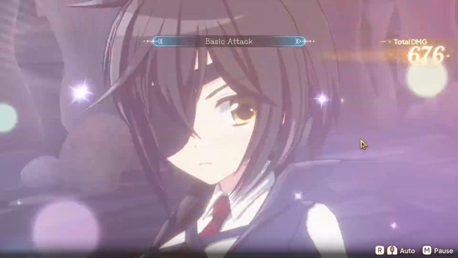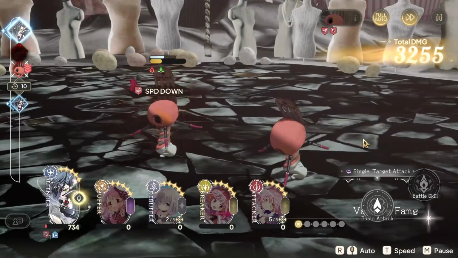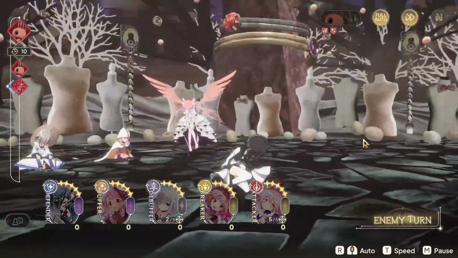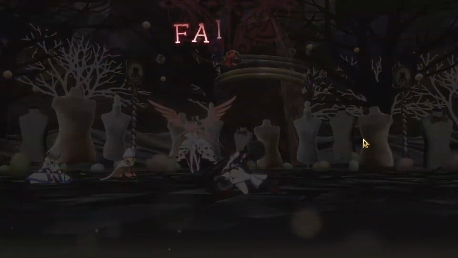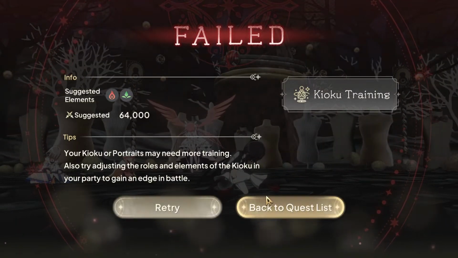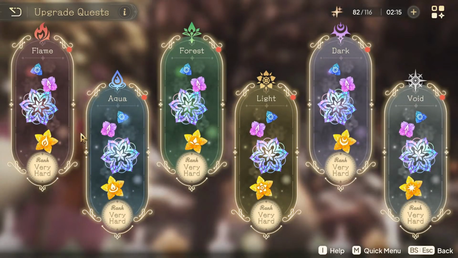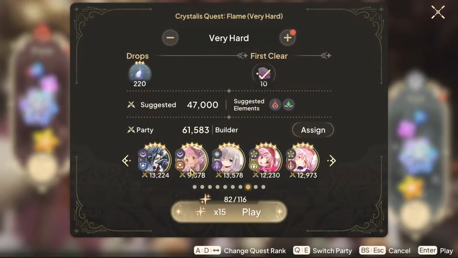Fuck you. Came close. I came so close though, that's the annoying part. Yeah, if I take my actual A team, I should be able to clear that.